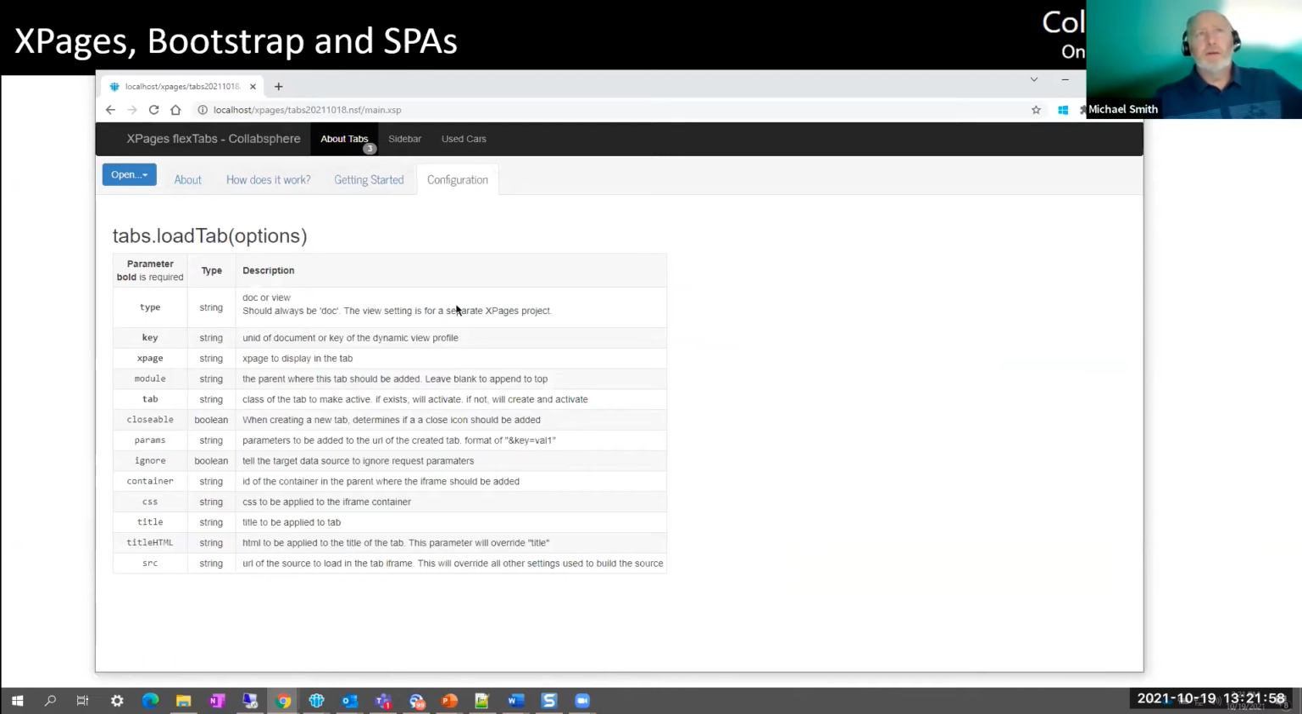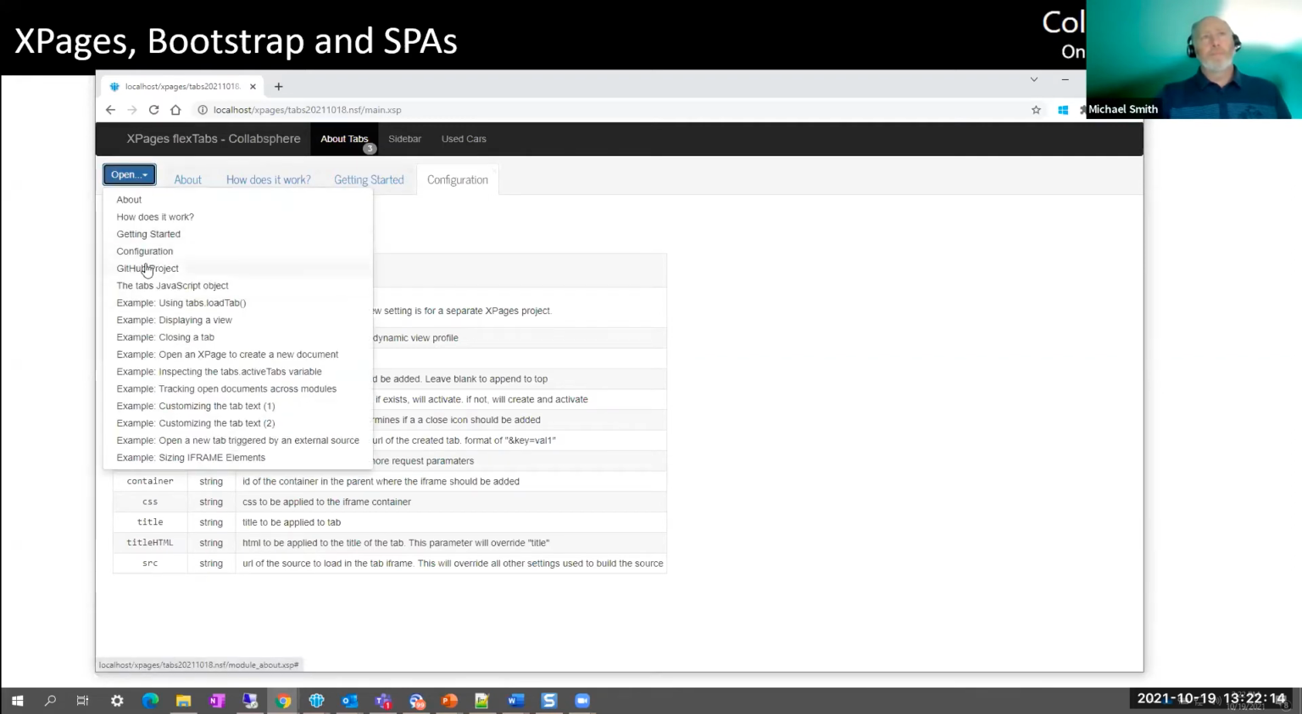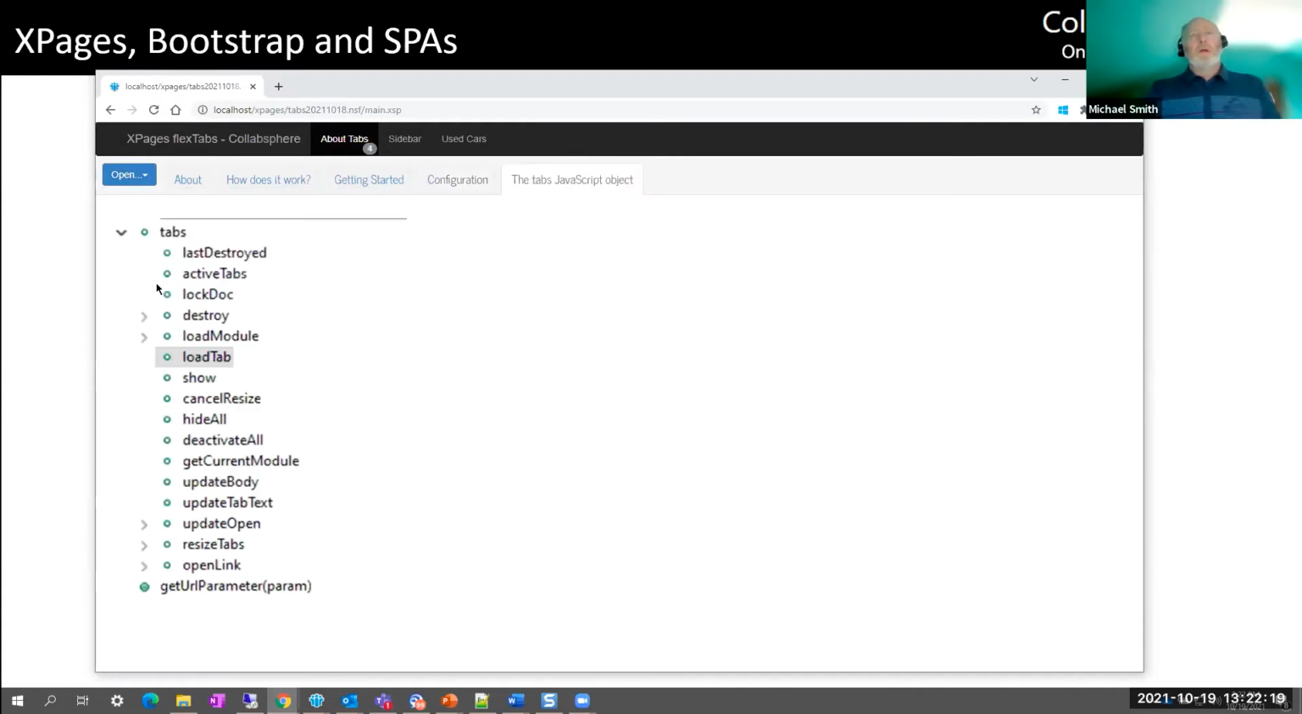Configuration link. So this is kind of the meat of things here. When you're opening a tab, you're calling tabs.loadTab and you're passing the relevant options in. As I say, GitHub project, hopefully coming soon. So this is just a screenshot out of Designer showing you the different functions that live inside of the tabs object. And again, loadTab is the key one there.